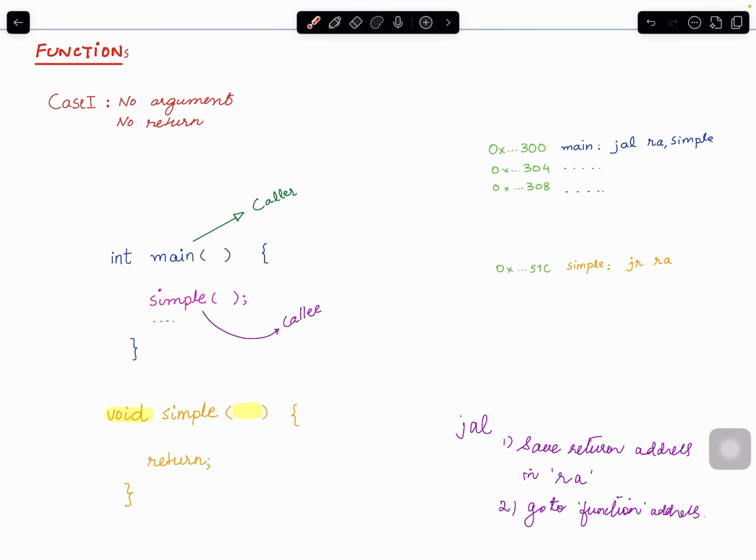For example, the very first case that you're seeing here is the case where we would have a function which doesn't have any arguments and it doesn't return anything. Okay. So gradually we will build on top of that.